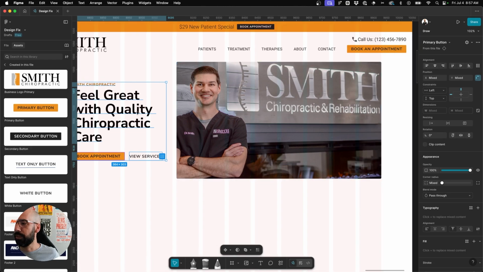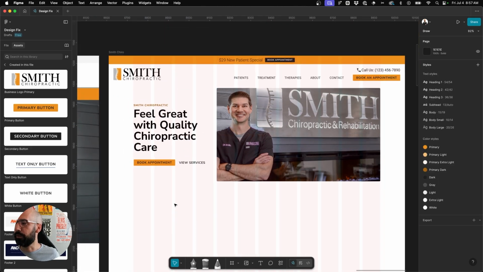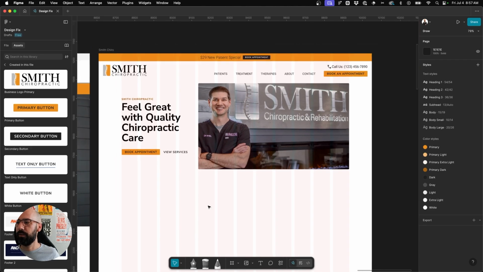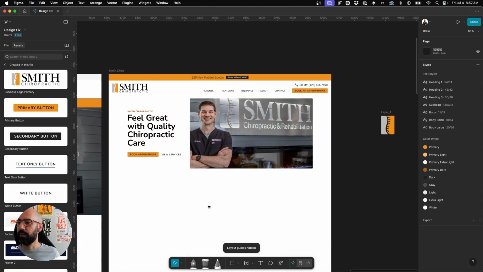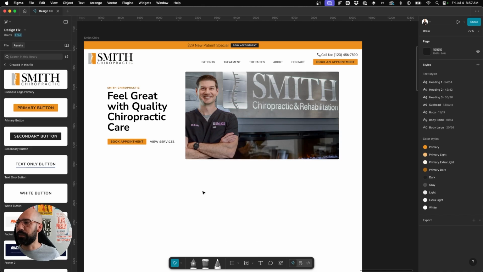Now if I grab these all together and then drag them up, I want them centered up with that hero image. And perfect. I think that's looking a lot better, much cleaner and inviting, and still brings that picture of the doctor and doesn't bring the issue with the overlaying text on top.